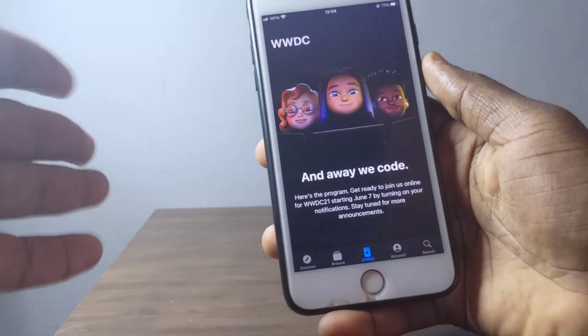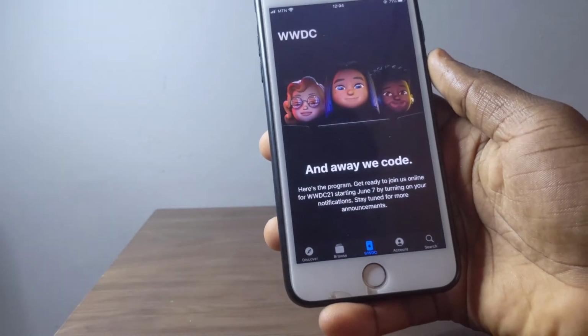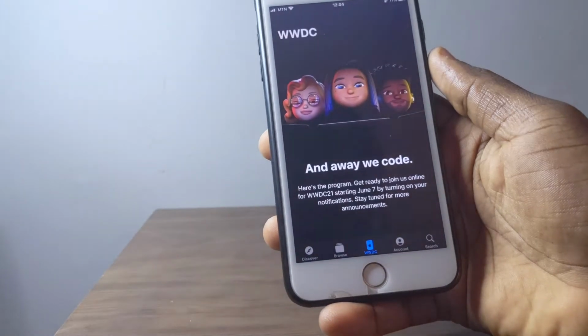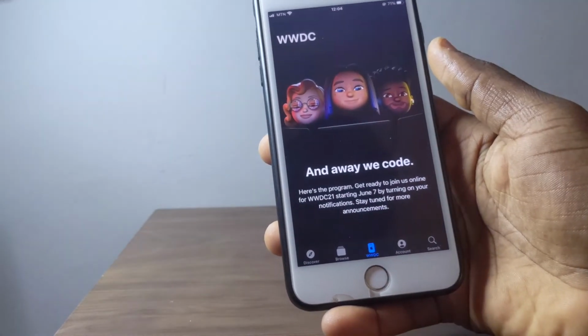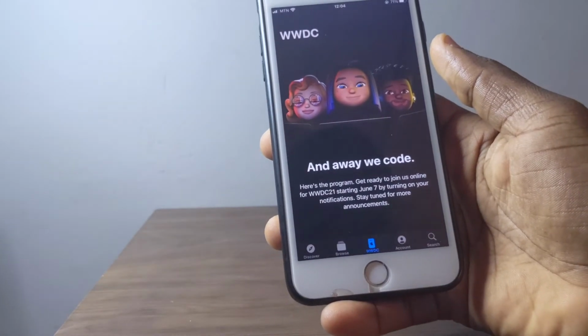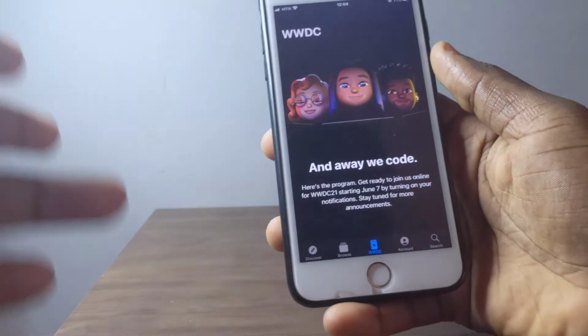But if you want to be a developer, you need to pay $100 and you're going to get access to get your iOS, iPadOS, and the new macOS on day one when it's released.